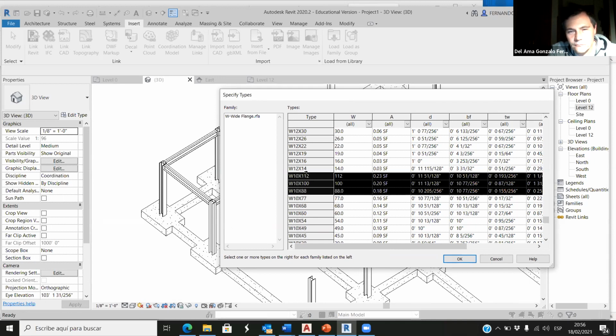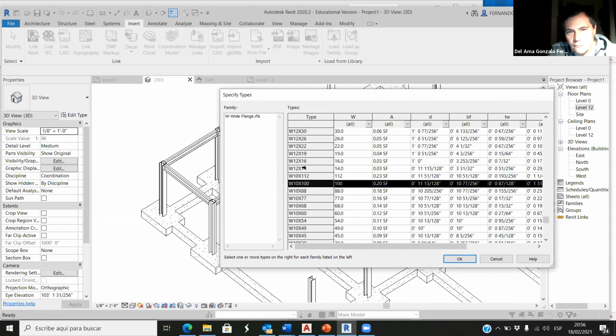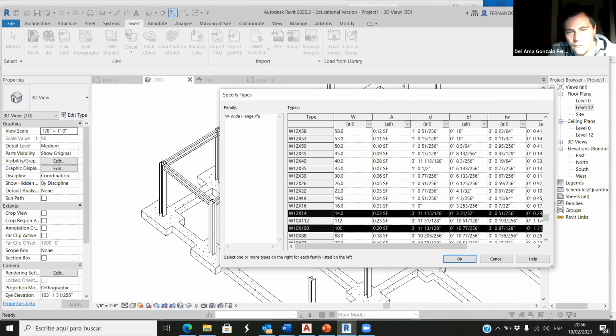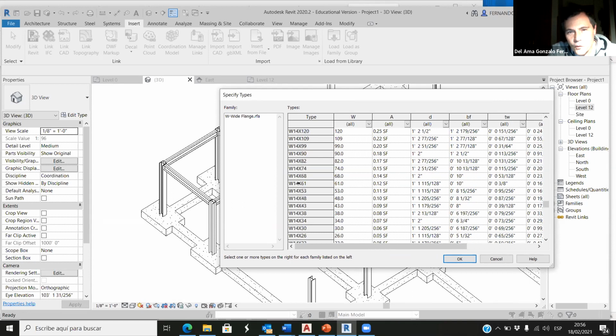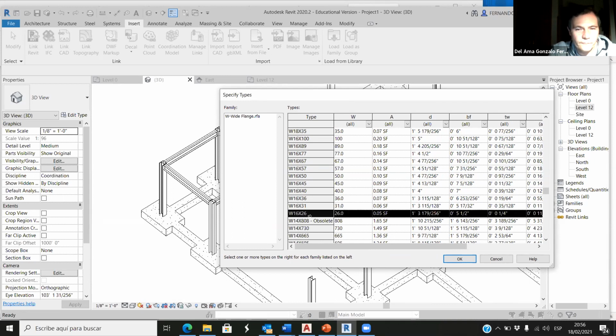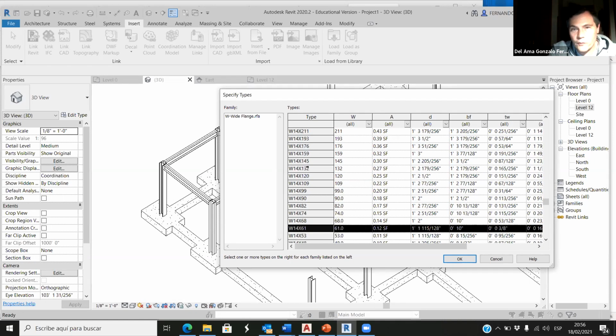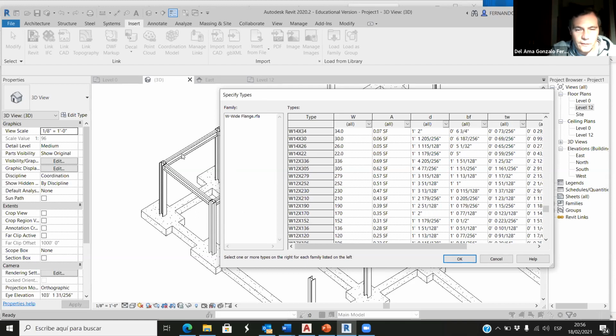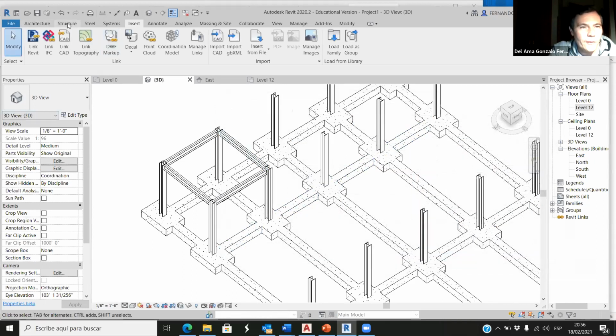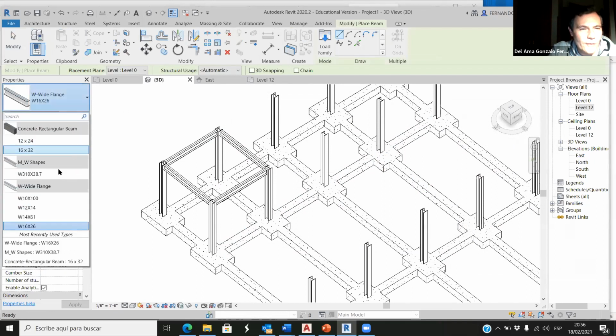Let's select like 3 of them. 10, 12, 14, and 16. Okay. It doesn't matter, just select 3, 4 of them, because selecting all of them would be overwhelming. Because we need a bigger one and a smaller one. So let's click OK. And now if we go to structure and we select beams, we should have different options here. Yeah, so by default we have the concrete rectangular. And then here we have 1, 2, 3, 4. Okay.